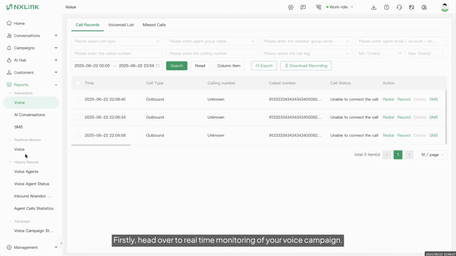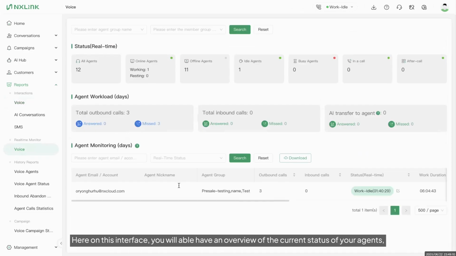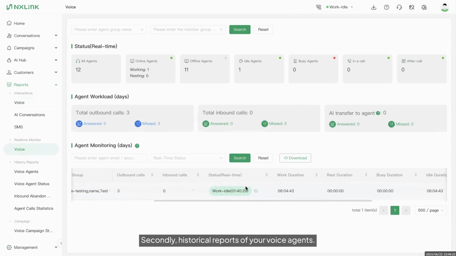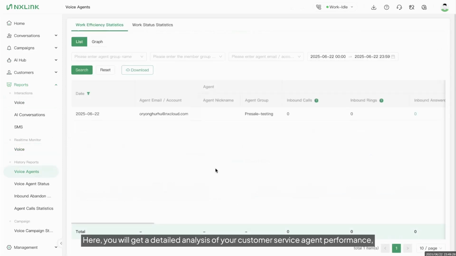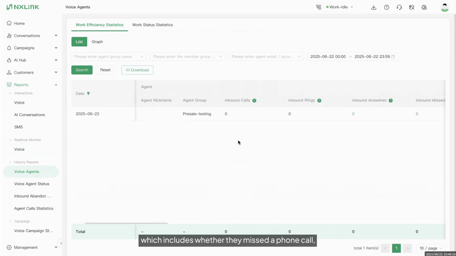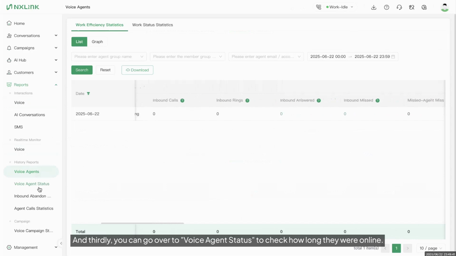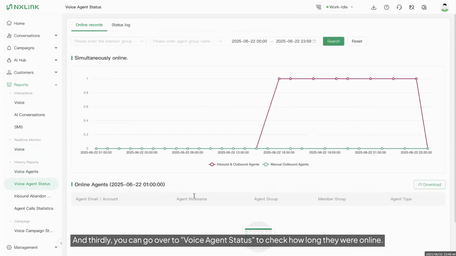Firstly, head over to Real-Time Monitoring of Voice Campaigns. Here on this interface, you will be able to have an overview of the current status of your agents, check the current workload, listen to your agents' conversations, and even whisper to your agents should they need help. Secondly, historical reports of your voice agents. Here, you get a detailed analysis of your customer service agent's performance, which includes whether they missed a phone call or how long their break was in between phone calls. And thirdly, you can go over to voice agent status to check how long they were online.